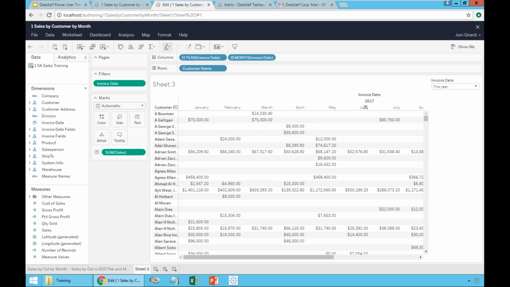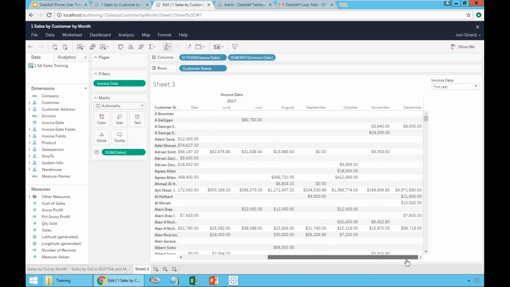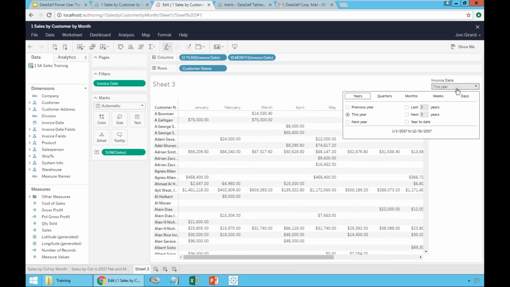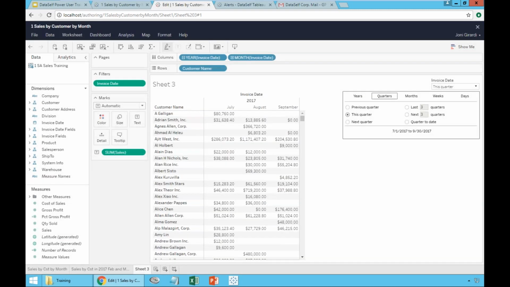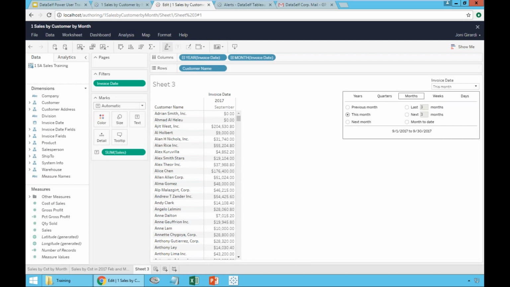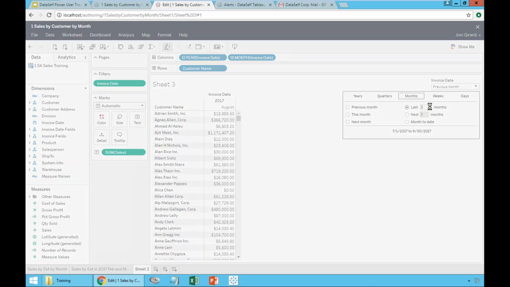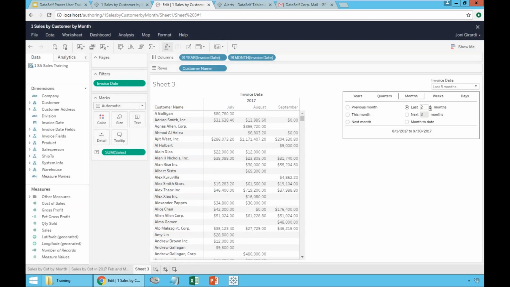So if you look, all 2017 data is here. If you look at this quarter, which we're currently in the third quarter, I'm going to click quarters, and it's going to show this quarter. And there it is, the third quarter of 2017. If you choose month, guess what? We're in September. It will show September. What if you want to see the previous month? What if you want to see the last 3 months, 2 months, whatever months you want?